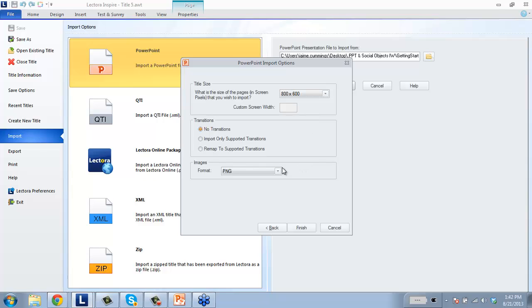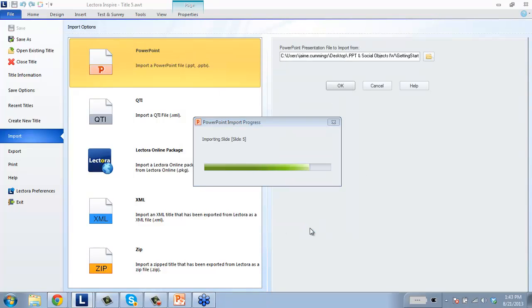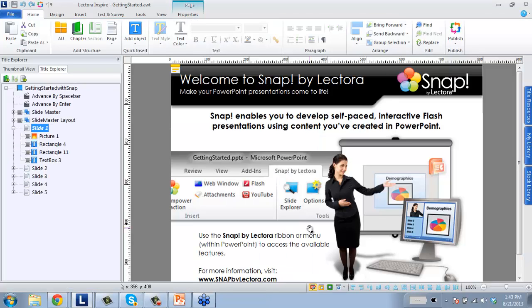And then last but not least, you have your image format. Once again, personal preference here, but I always keep it on PNG images just in case there is any transparency assigned to my graphics. When all said and done, I click on Finish. It's going to generate all those slides and then import that content right into Lectora.